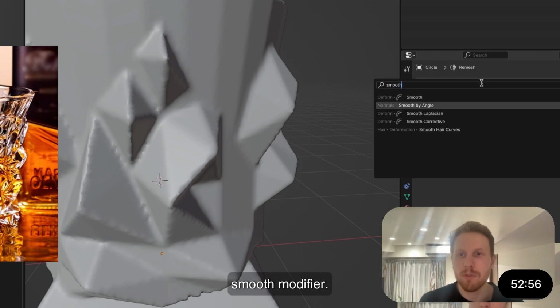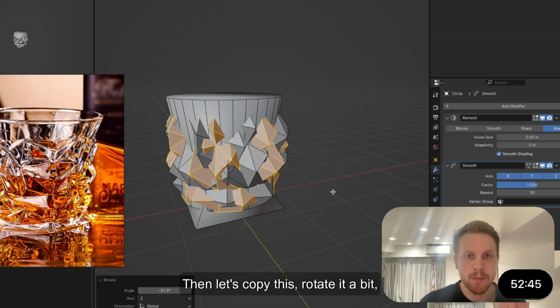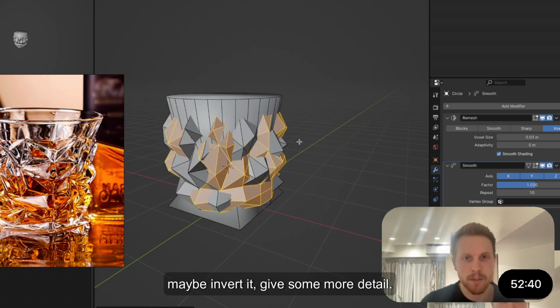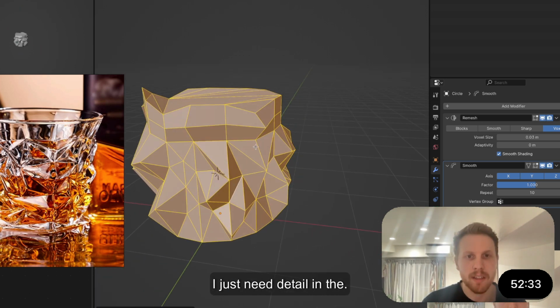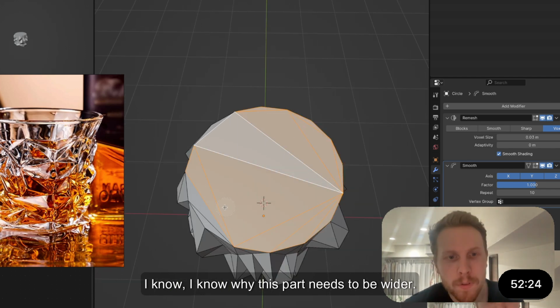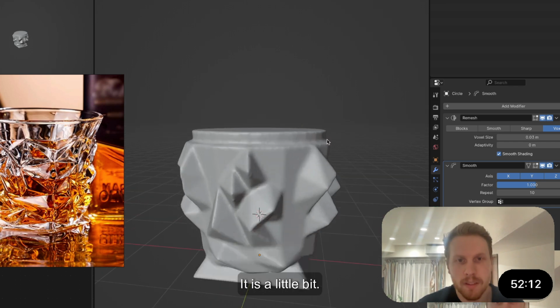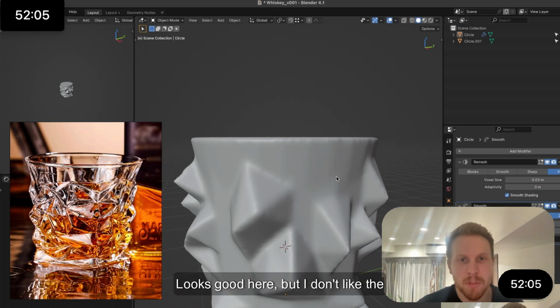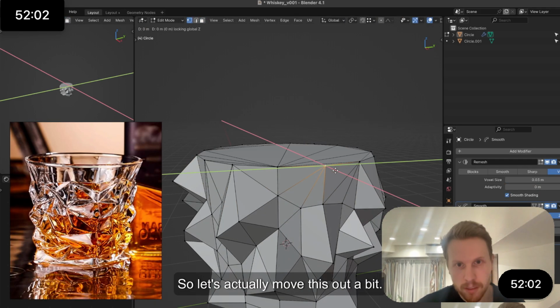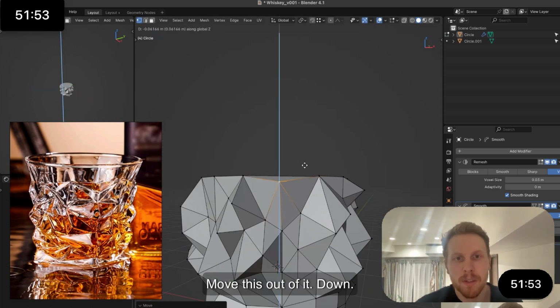Then I'm gonna add a smooth modifier. Put this on like 10. Okay, let's copy this, rotate it a bit, maybe invert it to get some more detail. And you just need detail in the, oh, I know why. This part needs to be wider. What's the time? Oh, we're doing great. Let's do linear. I think this is a little bit less. It looks good here, but I don't like the emptiness here. So let's actually move this out a bit. I think that's good. Same with this one. Oops, move this out a bit, down.